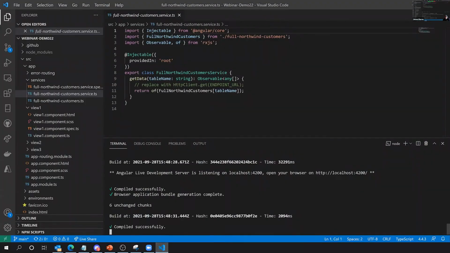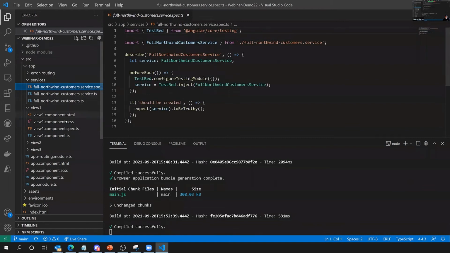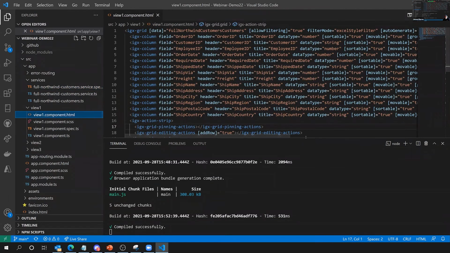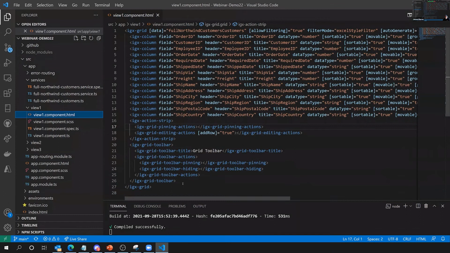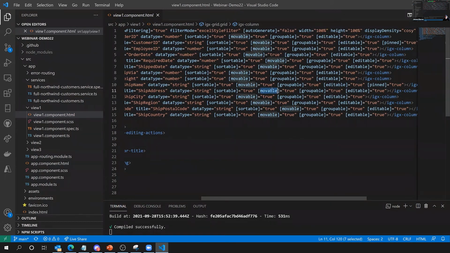I'm going to go back to Visual Studio Code. I'm going to refresh this. And now if we go back to our component, you're going to see that a bunch of new stuff was added. We've got a grid toolbar now added. Some additional features were added to the grid itself. And you can see some attributes were added to grid columns like movable equals true, groupable equals true.